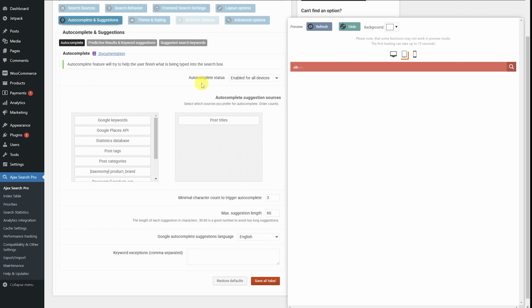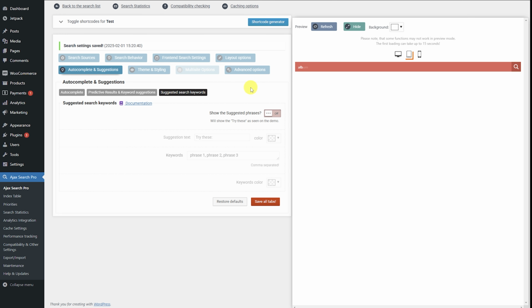Another very useful feature in this area is the suggested search keywords. This is very simple. You just turn it on, refresh, and there you go. You have a "try" list below the search bar. You can very quickly style it, change the text, change the keywords. I can do albums, music, refresh, and when the user clicks on it, he gets immediately results. I think this is really, really cool. I do recommend using this feature. And so there we go.